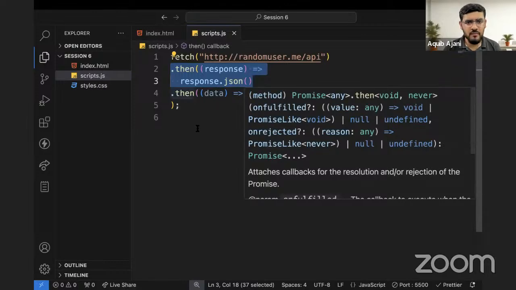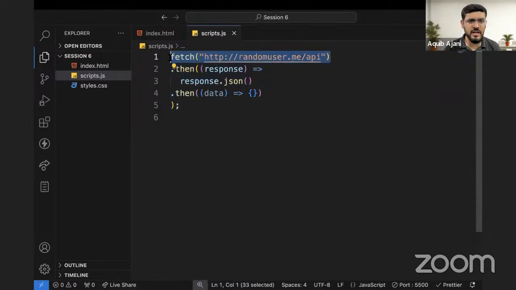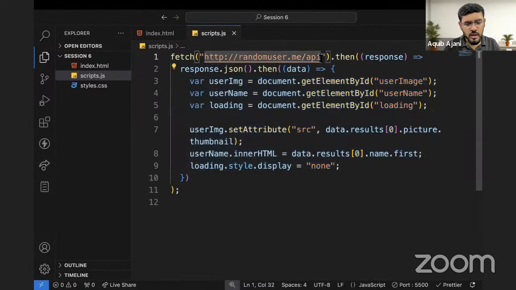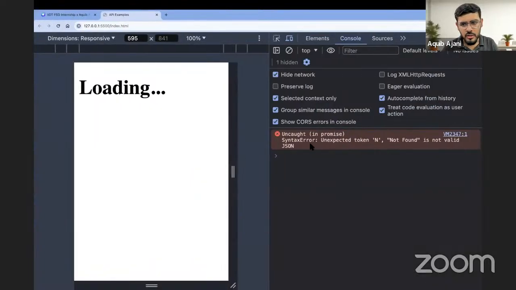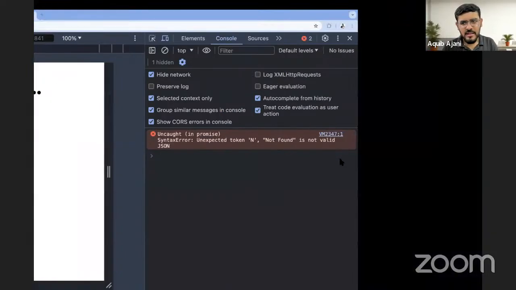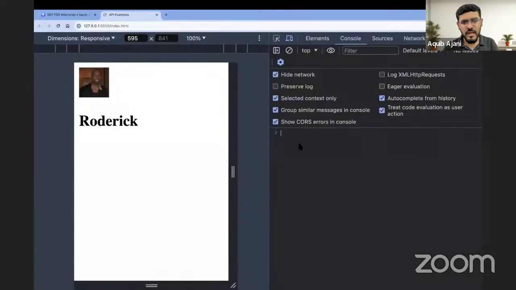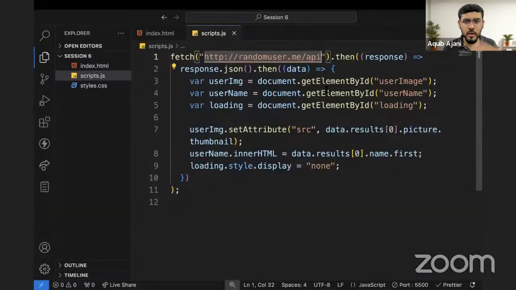The first then will only be triggered after it has received a response. So if the URL is incorrect, for example, let me also show you, let us say that we put a wrong URL. So here in the console, you will get error, unexpected token, not valid JSON. So you can see that the browser is trying to connect to this API and it is expecting a JSON response. So if the API returns a JSON response, then it goes to the next line.